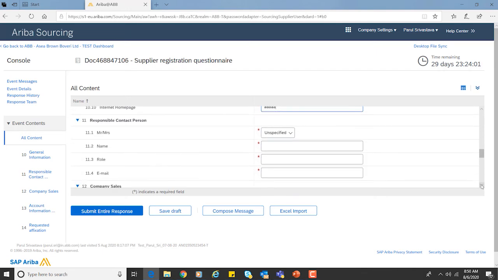Now the responsible person. I'll put it here in my name. Something for the role, and again the email ID.